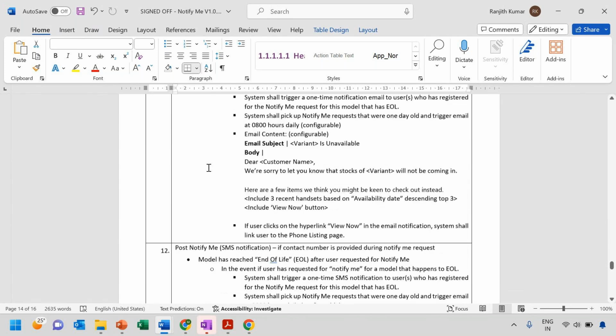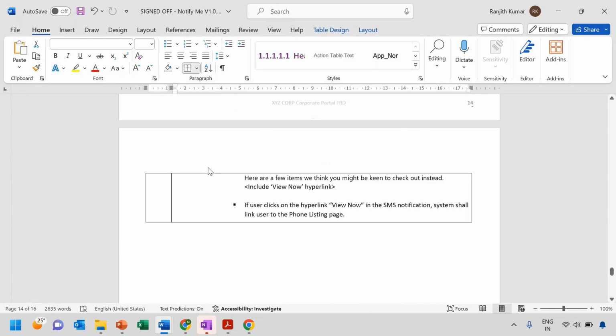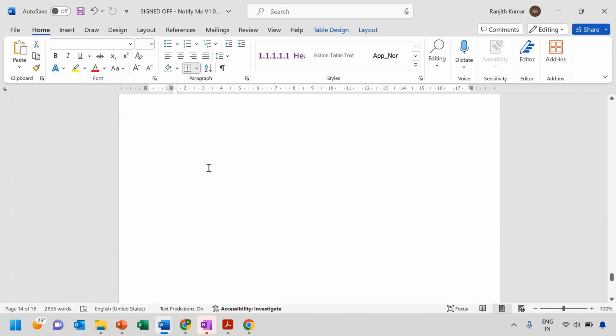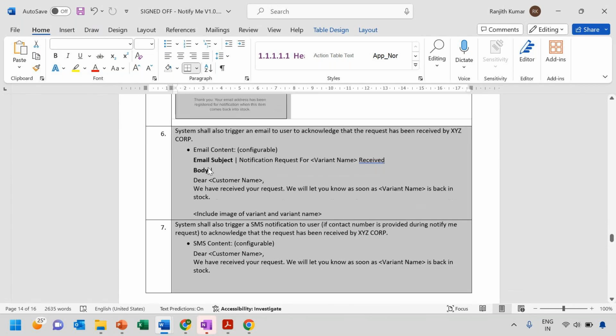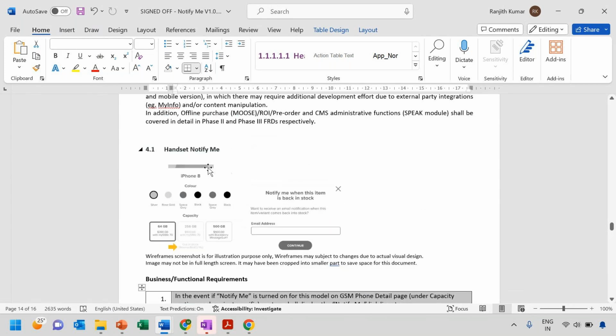And as I said, I think this is the end of the document. Yeah, this is the end. But in fact, how you can make it better is maybe you could add a flow chart here.